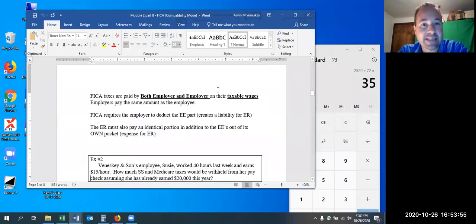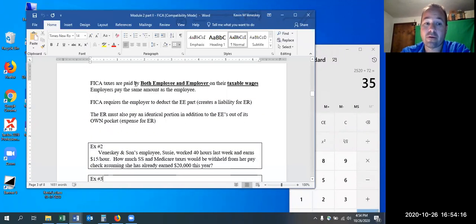A big thing about FICA taxes, and I stressed this in week 1, but again, it's good to stress it again: FICA taxes are paid equally by both people, the employee and the employer. Same amount. If the employee hits the cap, then that means the employer doesn't have to pay the Social Security either. Whatever one pays, the other pays. Remember, the money comes out of the employer's own pocket.